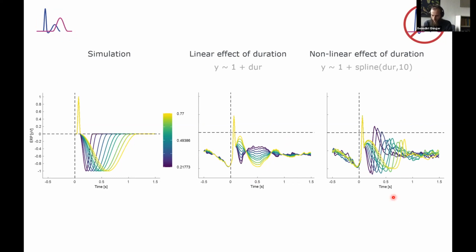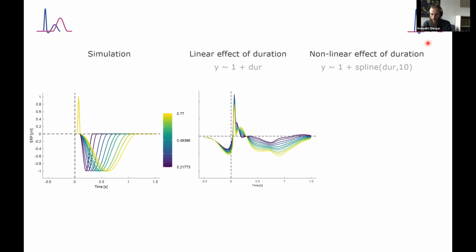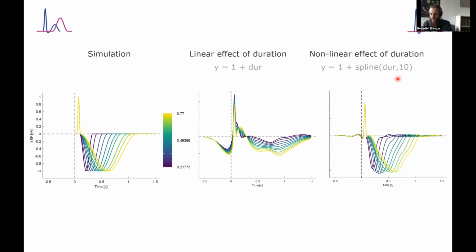that looks artsy, I would maybe say. I don't know, not very good. So it's clear that we also have to model the overlap. And if we do this, then the linear effect still does not recover our simulation here, but the spline effect can actually recover this.